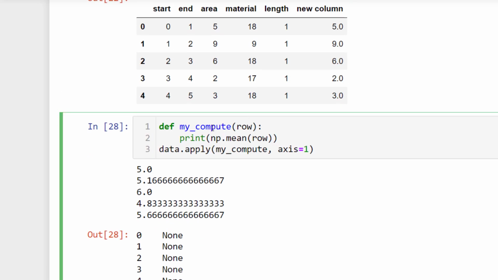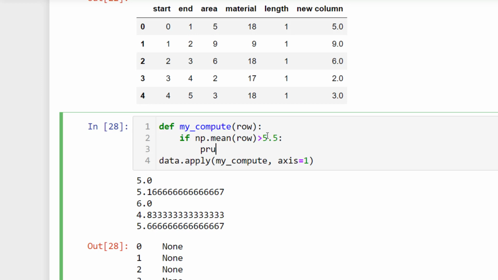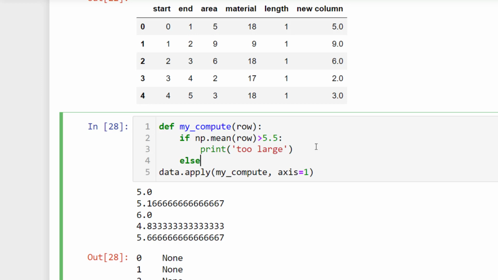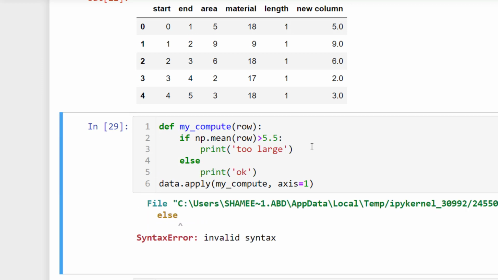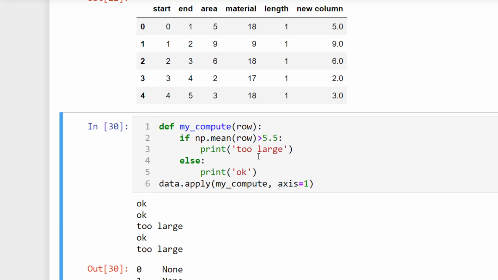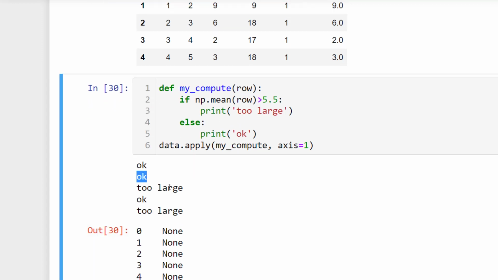Now, why do you use the apply command like this? You can create complex functions. So for example, you can do an if condition: if the mean of the row is greater than 5.5, then print large, and else print something else. So you can do complex functions like these now.